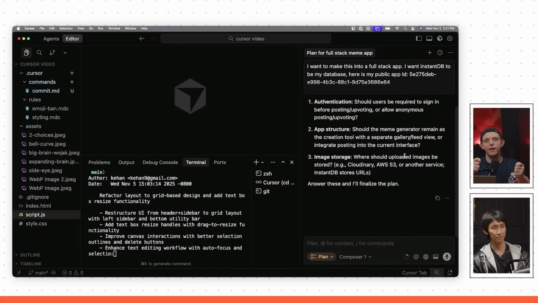And so AI agents are getting smarter and smarter, that you just need to feed it a bunch of instructions, and it usually will figure it out. Mm-hmm, for sure, yeah. So it's asking me a few questions about authentication. Should users be required to sign in?